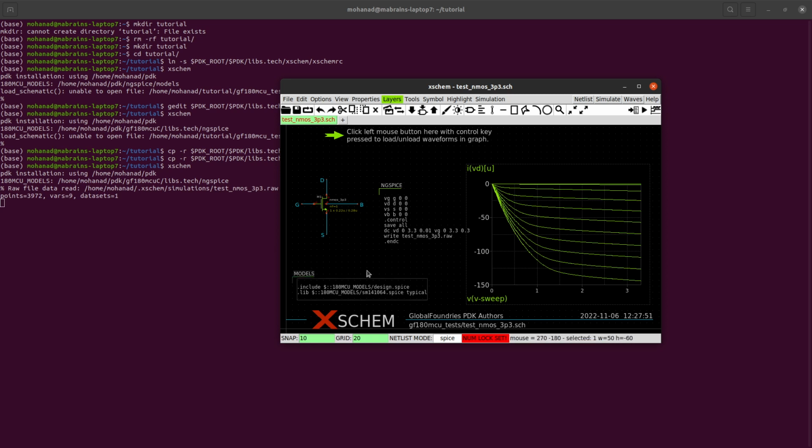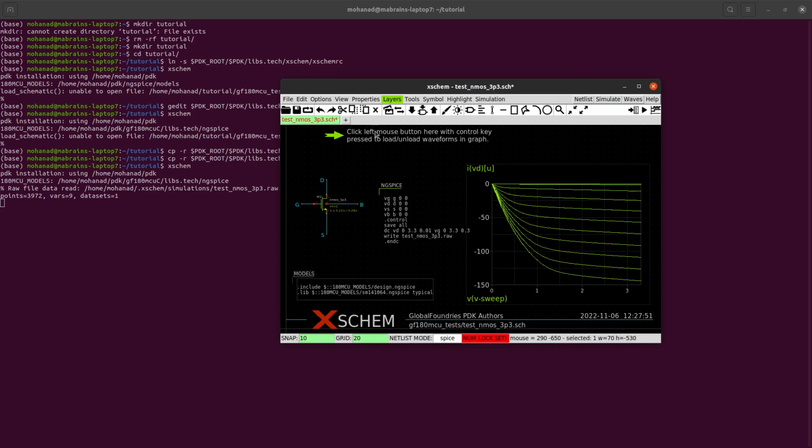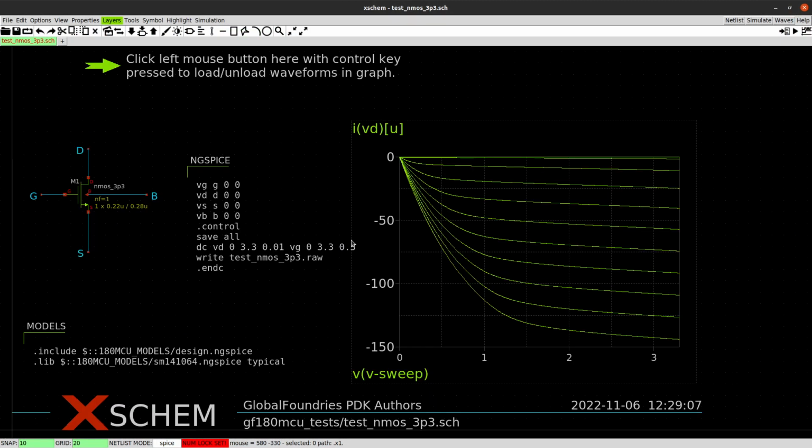and if you want to run simulation, we can use this block, but by pressing Q we can edit this to ngspice, not spice. Press OK and save. Yes. Now xschem is ready to run. You can press F to fit everything.